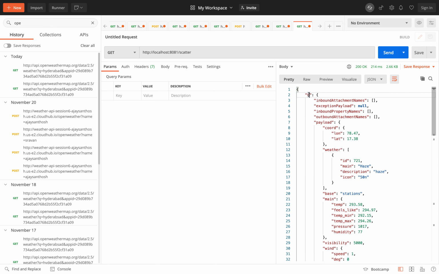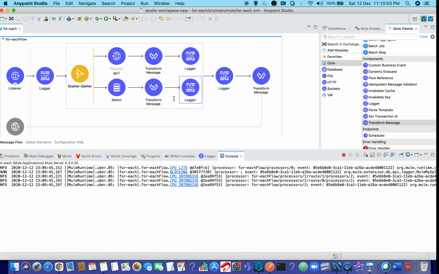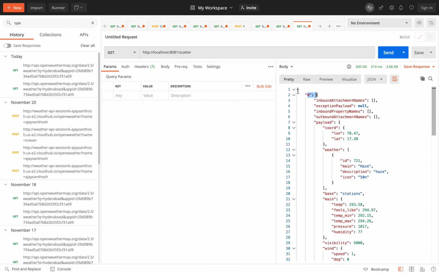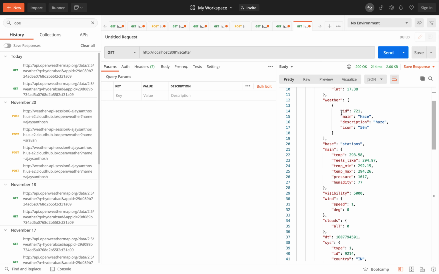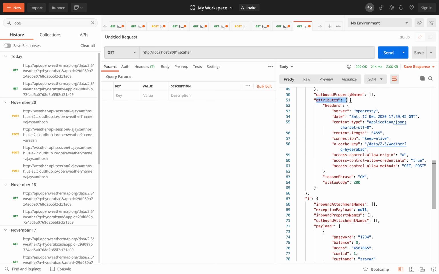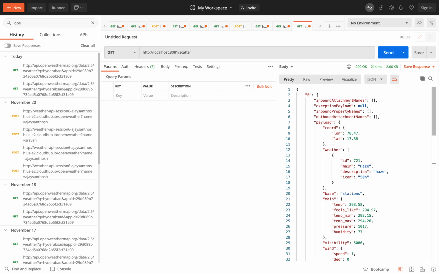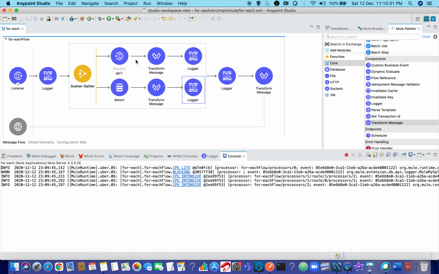Here 0 is the response that you got from the first target. It is a single object of multiple objects coming out from each target. Each target output is a whole Mule event. When I say whole Mule event, that means it contains the payload, inbound properties, and any attributes, which you can see here. Attributes, payload, everything is printed. So the output of each target is a single Mule event object.